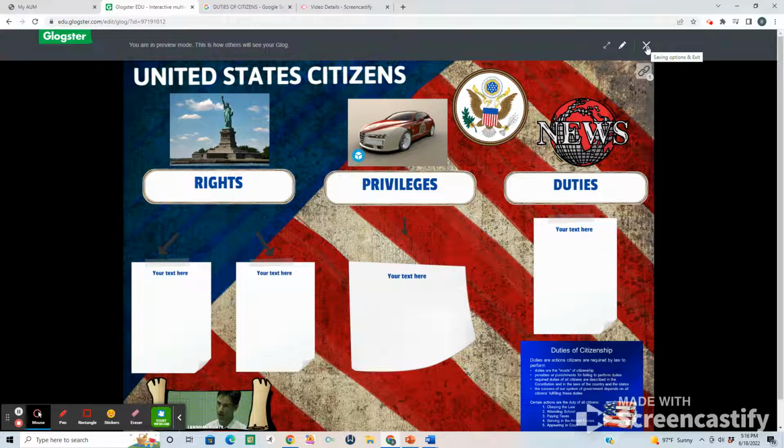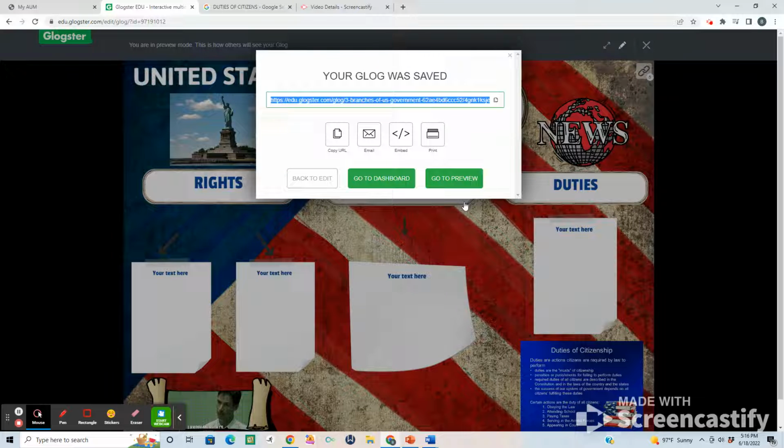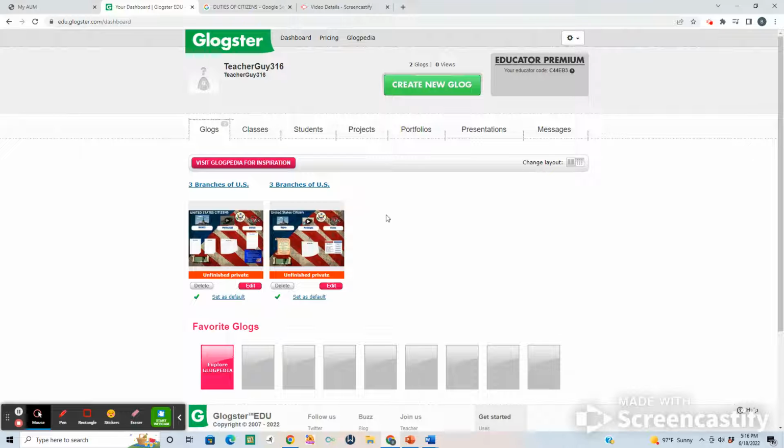So, as you can see, one last thing. When you're done, and say you're not able to finish everything in one sitting, that's fine. Come over to your X. It allows you to save unfinished work. So if you still need to work on it some more, that's fine. Unfinished, click save. If you need to save it, put it somewhere you can. If not, just go right back to your dashboard. And there it is. Saved, ready for you to use again.